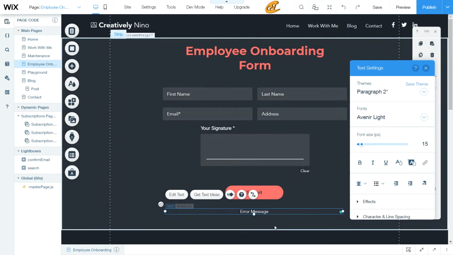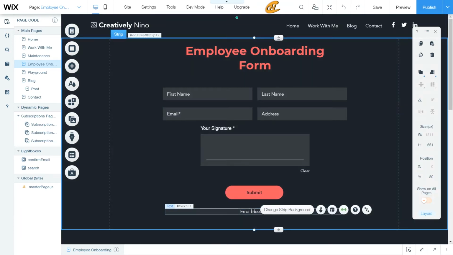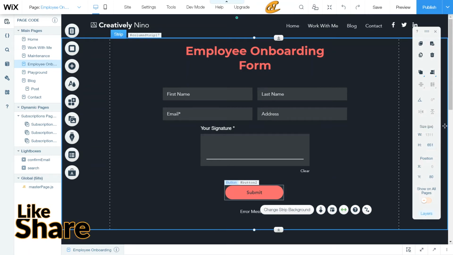All right, so now that we've got the error message all figured out, what we're about to do is get into the code. So give me one second and we'll get started with that.